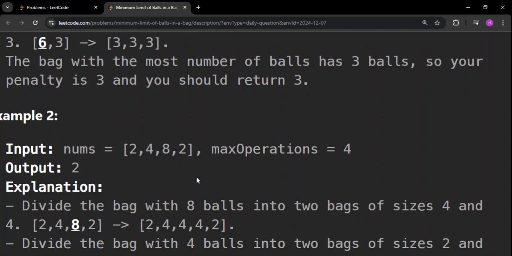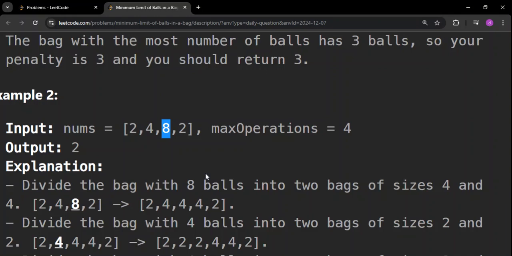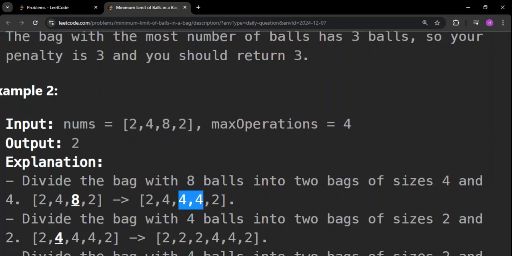You can go through the examples. Here, they're first taking 8 because it is the maximum one, and then they're dividing it into 4 comma 4. It is being made into 4 comma 4, as simple as that. Then we are left with three more operations.